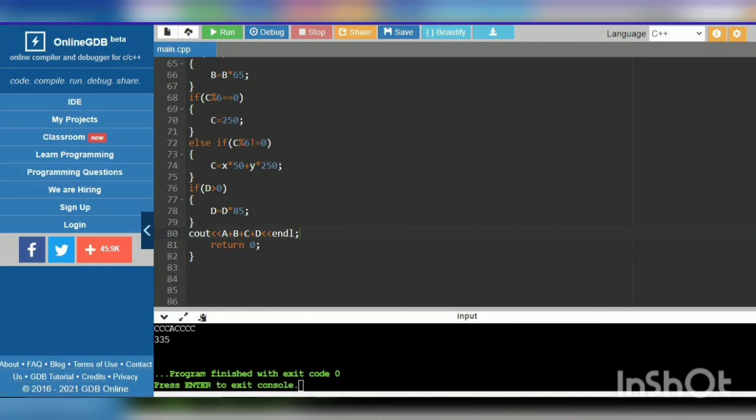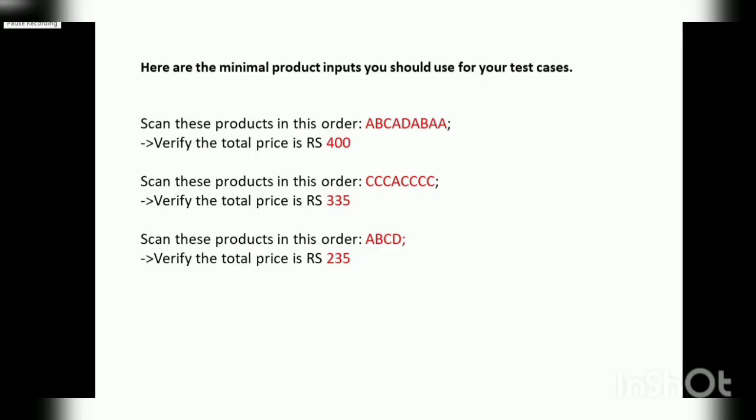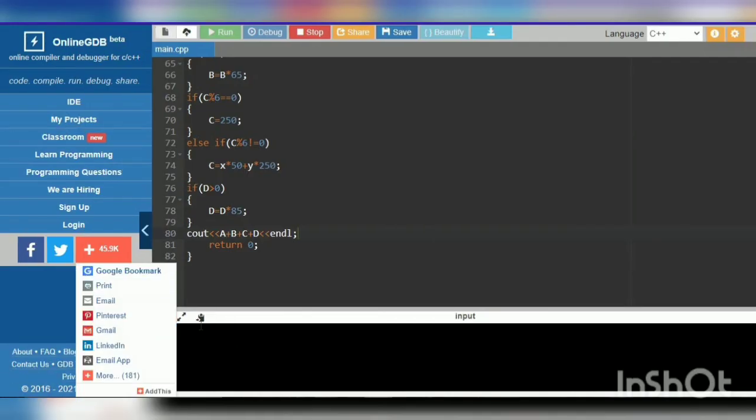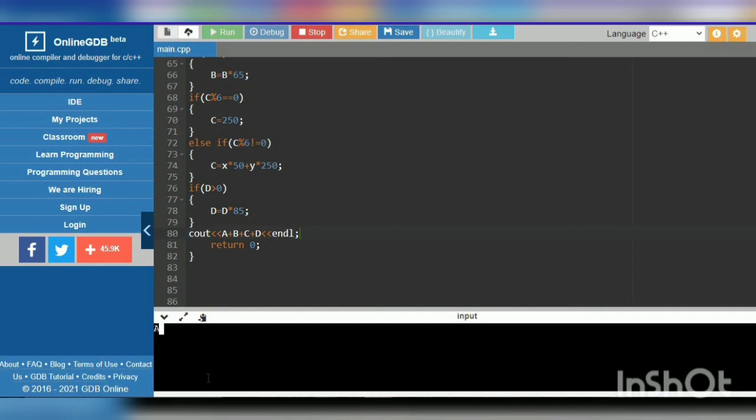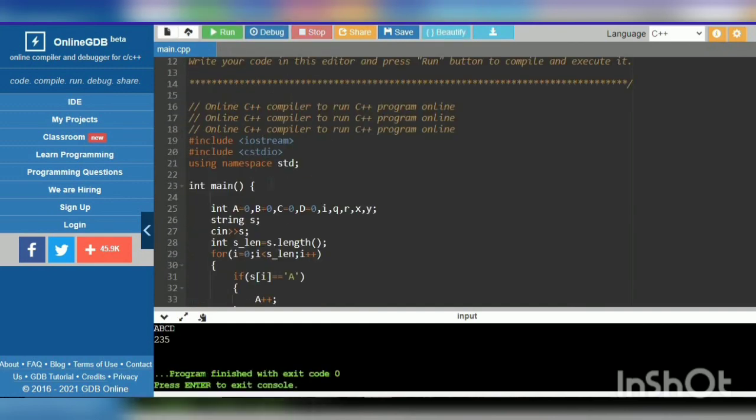Let's try the third case. It is simply ABCD and the value is 235. Let's try this for A, B, C and D, and the value is 235. All the test cases are running successfully.